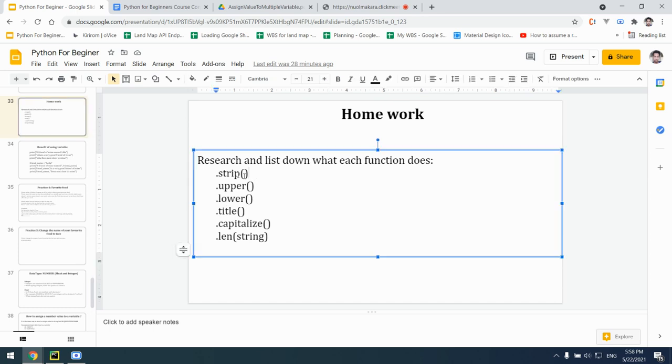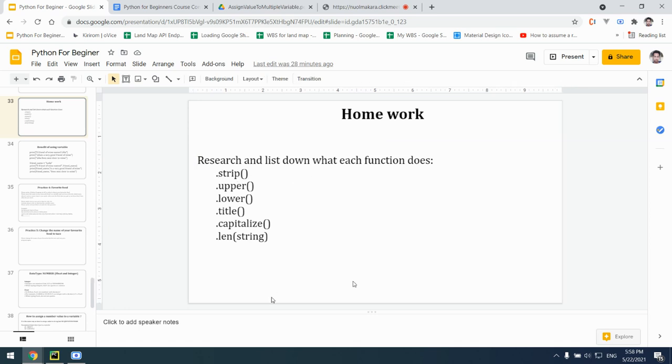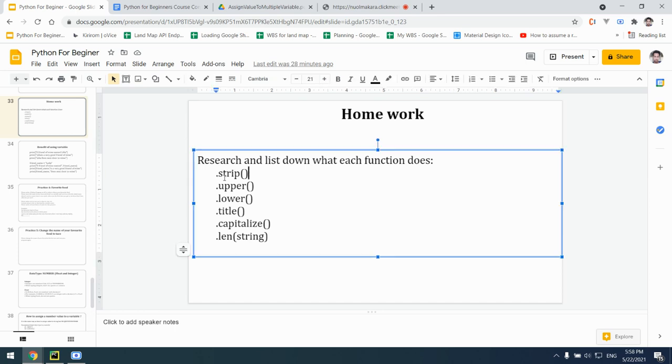Okay, so let me ask everyone. What does dot strip mean? What do we use dot strip for? To remove spaces at the beginning and the end. Okay, so it's not between the string. It will not remove the space between the string. It will remove the beginning space and the ending space. Yeah, any leading spaces at the beginning or trailing spaces at the end. Okay, that's the syntax.